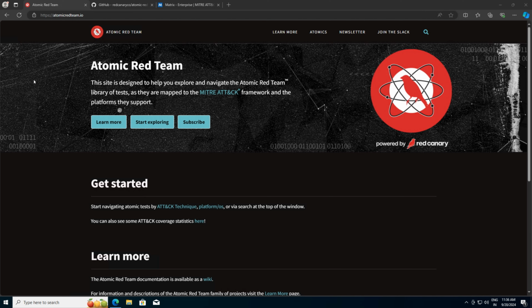So Atomic Red Team is a very important tool. This tool will help to detect and simulate real-time attacks based on the MITRE framework, so that we can understand how the logs have been integrated with our SIEM tool, and whether it is capable of capturing all the events or not, so that we can test it.